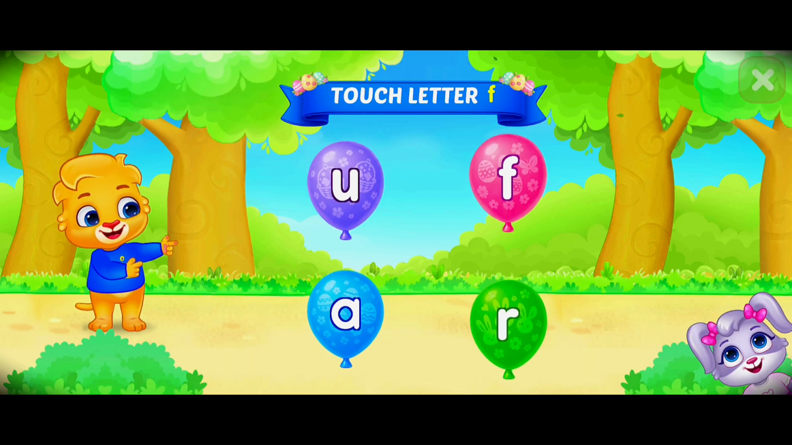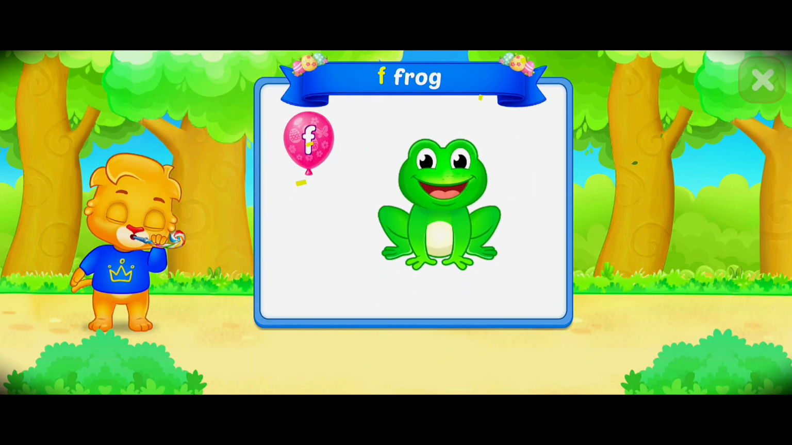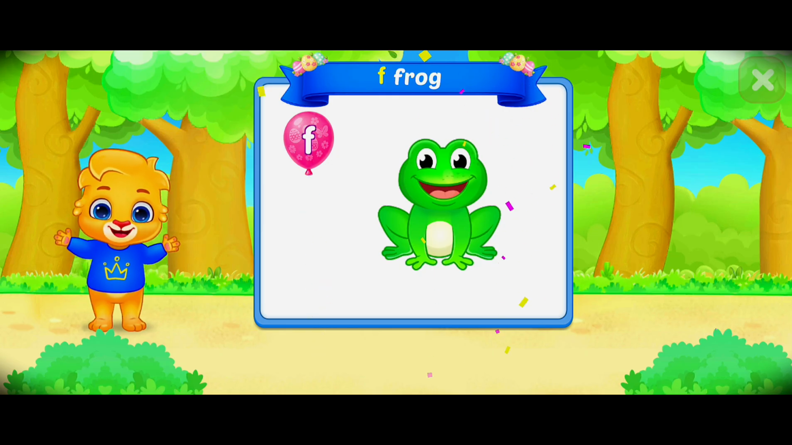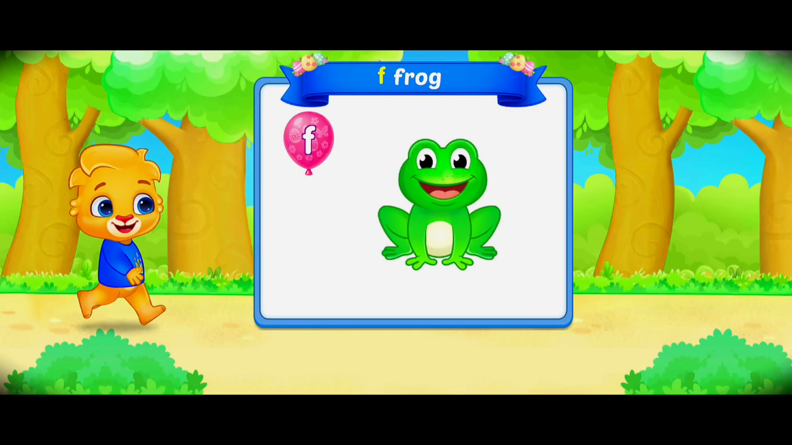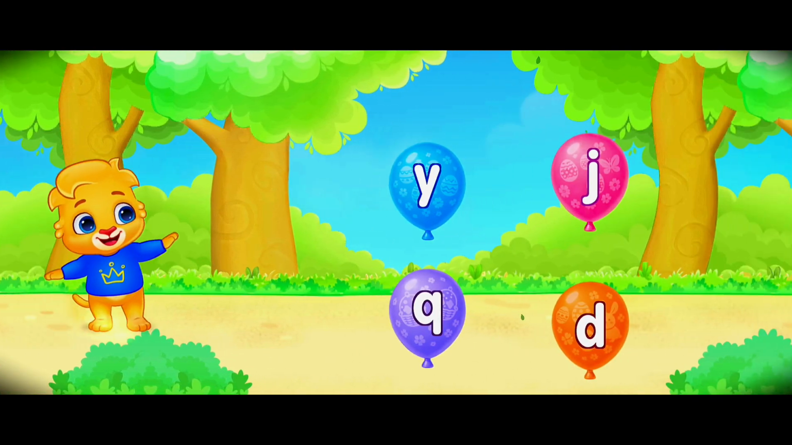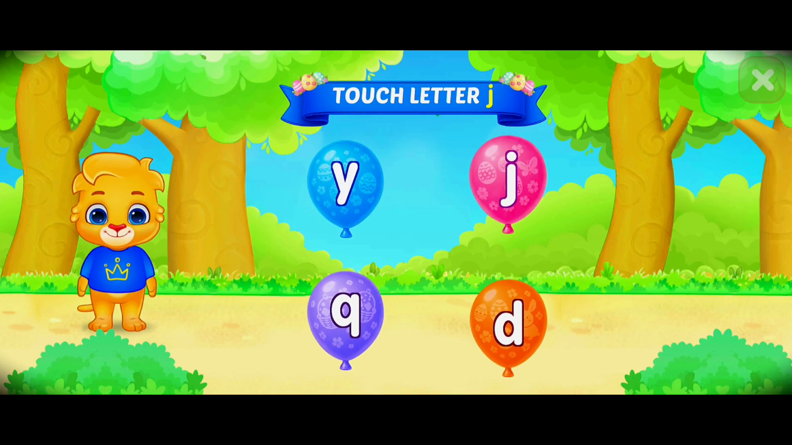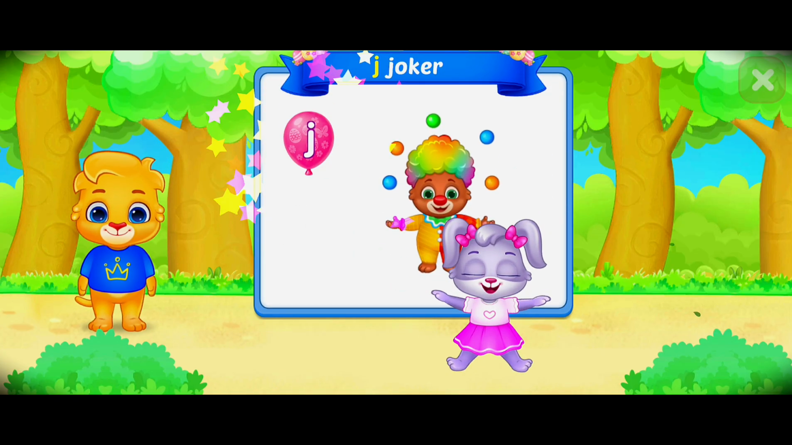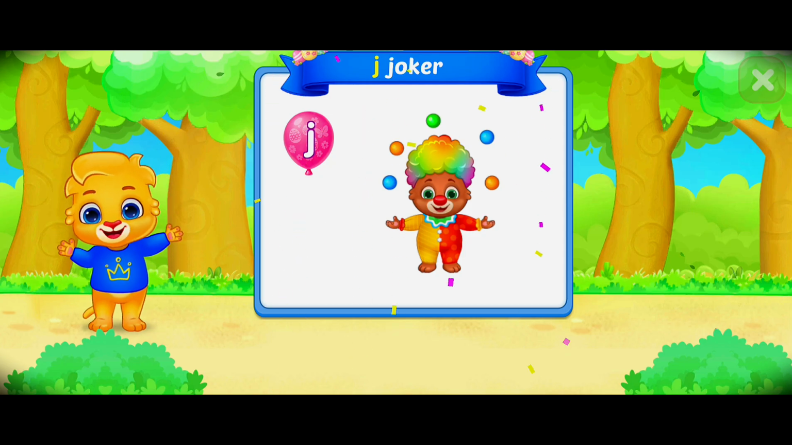Touch letter. F. F is for frog. Touch letter. J. J is for joker.